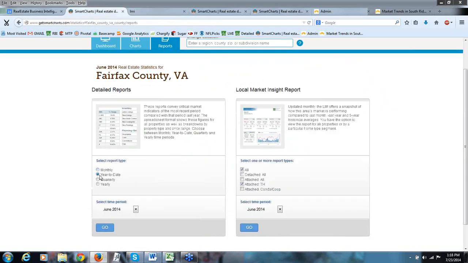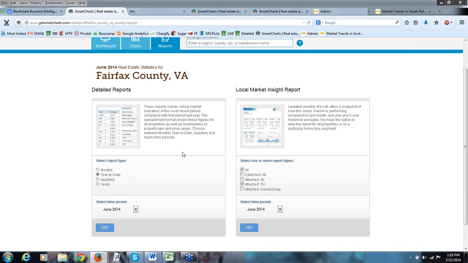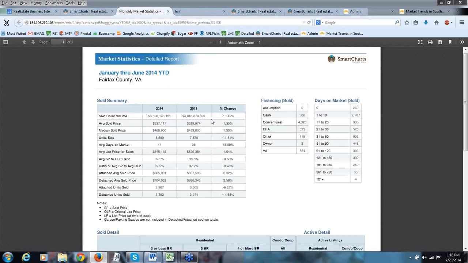The detailed report, again, was available in RBI Expert, but here you can get year-to-date stats. If you're in a subdivision, year-to-date stats would probably be more beneficial to you than a monthly June report. You can go back for counties all the way back to 1997 if you were interested, but click year-to-date, June 2014, and then you'll have your detailed report. This isn't the prettiest of reports, but it does give you a lot of information, and it will have your branding up top.